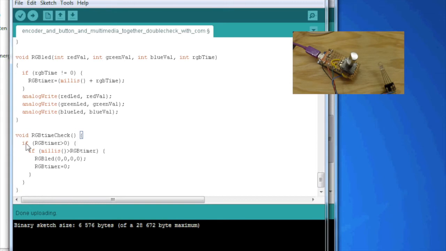We don't pass any commands. So if the RGB timer is larger than 0, so if there is a timer, the timer is set within the RGB LED function from this time, so from now, whenever we start up the color, plus the time we want it to shine. So if it's larger than 0, then we check if millis now is larger than the time we set in the RGB LED function. If it is larger than that, then we set the RGB LED, so we call this function, but with a 0 as the time. And this is because we don't want to set the timer again.